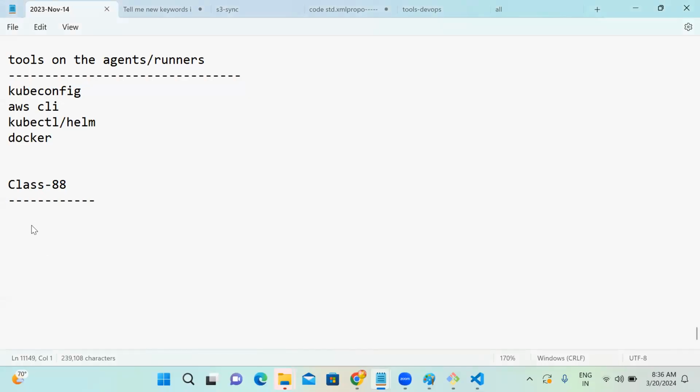Okay. So yesterday our objective was CI/CD to Kubernetes, CI/CD to KTS.